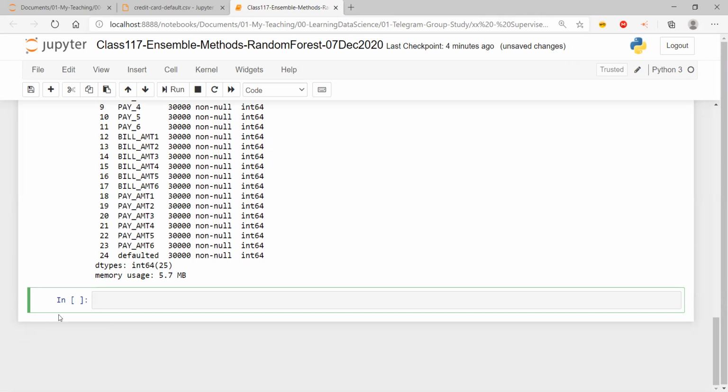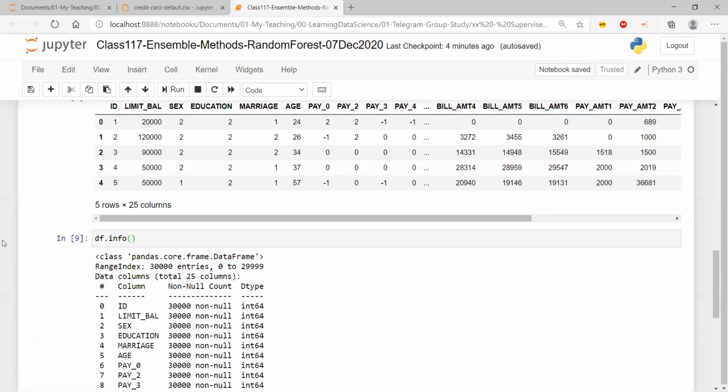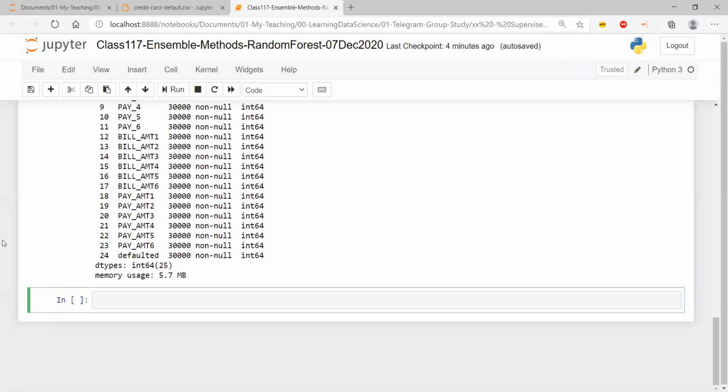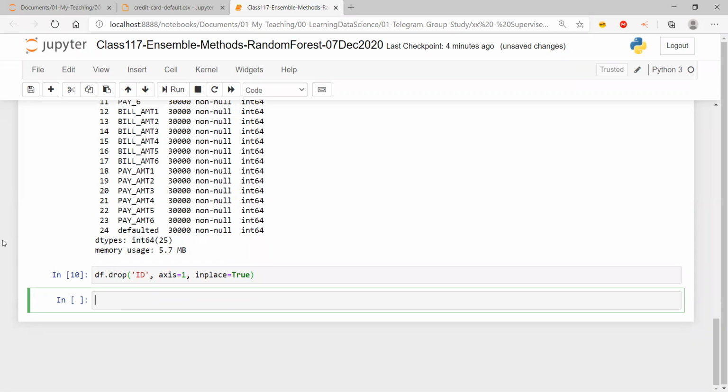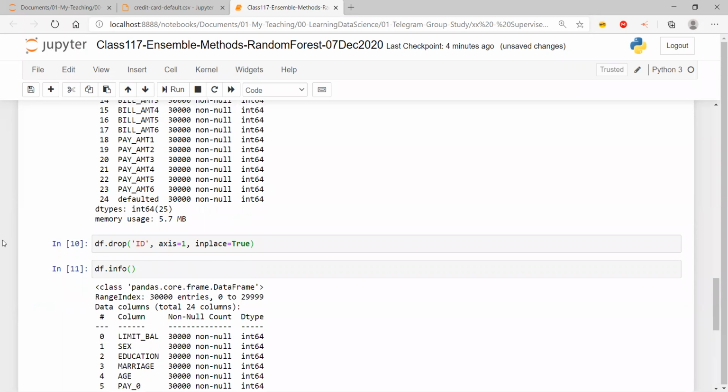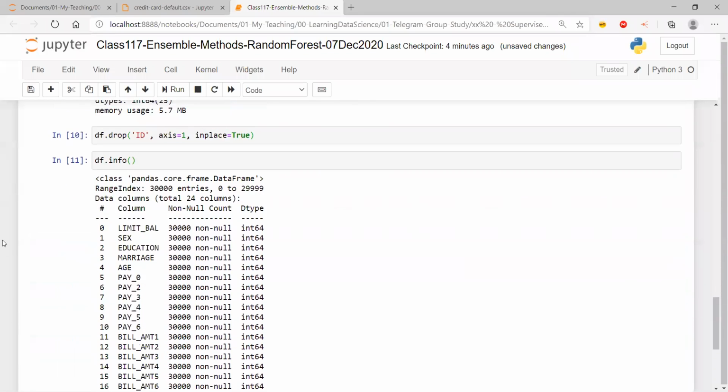Now, obviously, I can do a pair plotting and try to find out the relationships, but that's only going to take some time. So I'm simply going to jump onto my implementation stage. What I can do is df.drop. I should really not care about that ID column, so I'm just going to drop it, with axis equal to 1 and inplace equal to True. Now I have the rest of the columns. I don't have that ID column because I really do not need that.